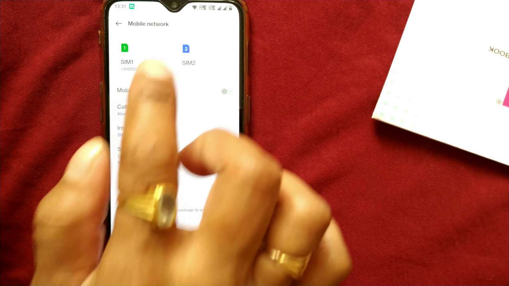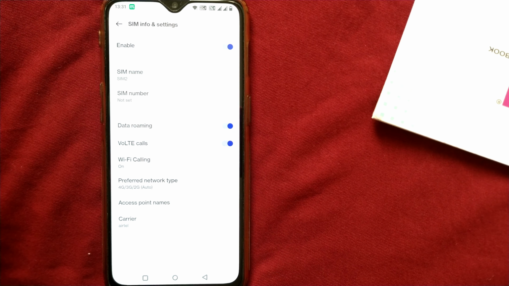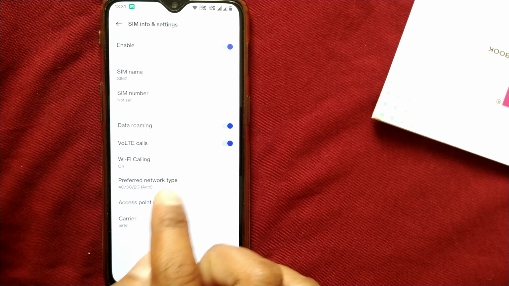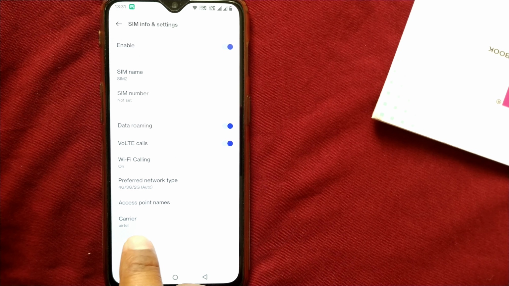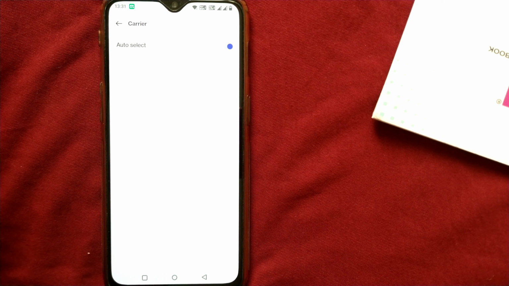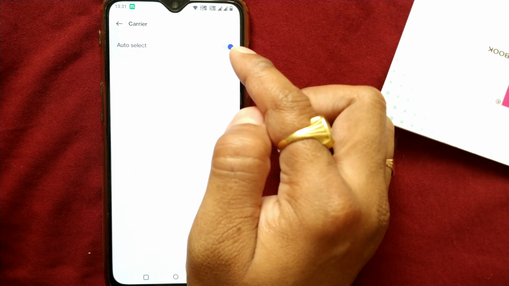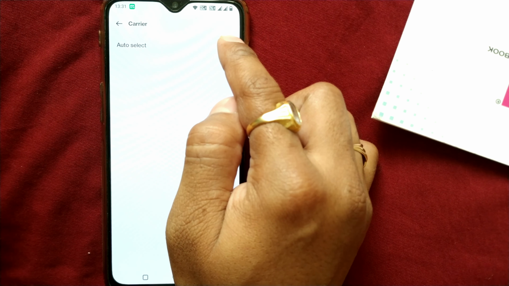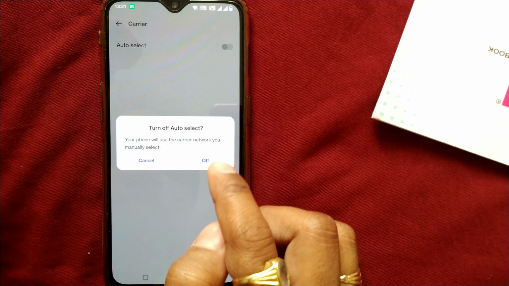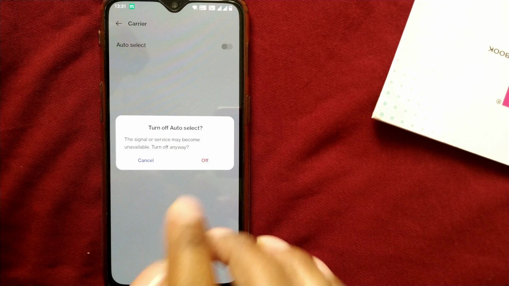For example, I'm going to this SIM, and here you can see there are 2 to 3 things, like preferred network type, access point names, carrier, or sometimes it will be written as operator. Simply click here, and you can see it is chosen as auto select. Sometimes it is not on auto select; if it is like this, turn off auto select. For example, for this video I'm showing it.